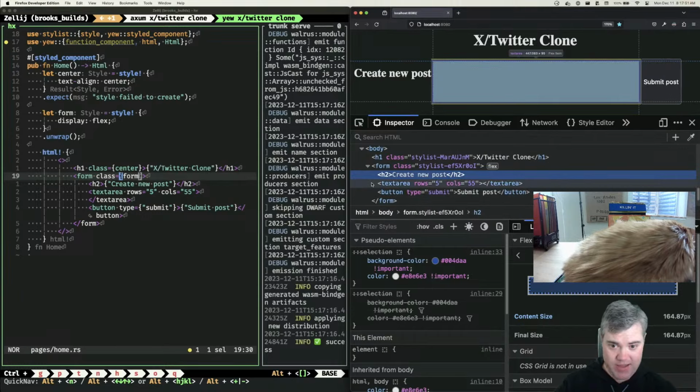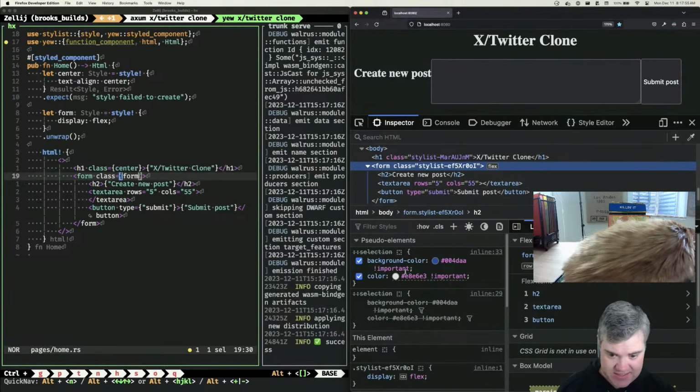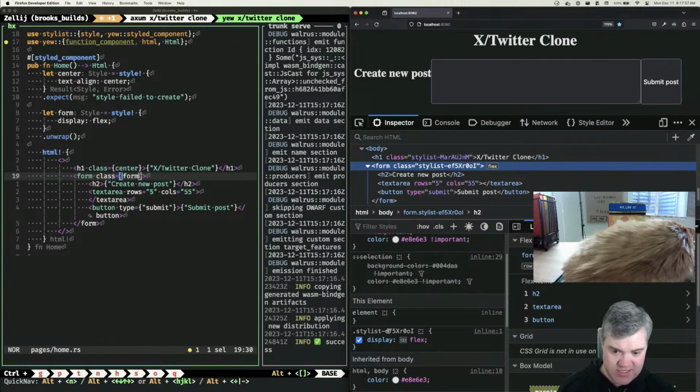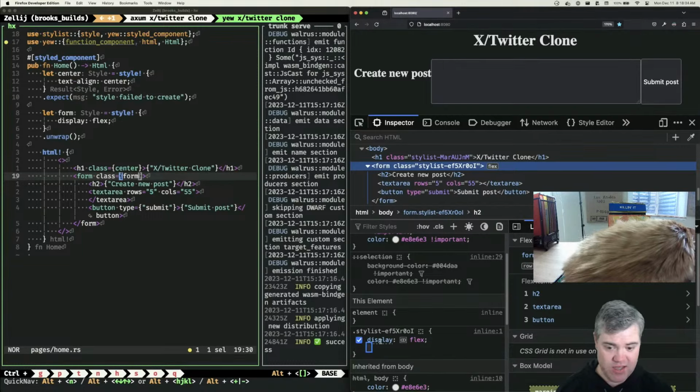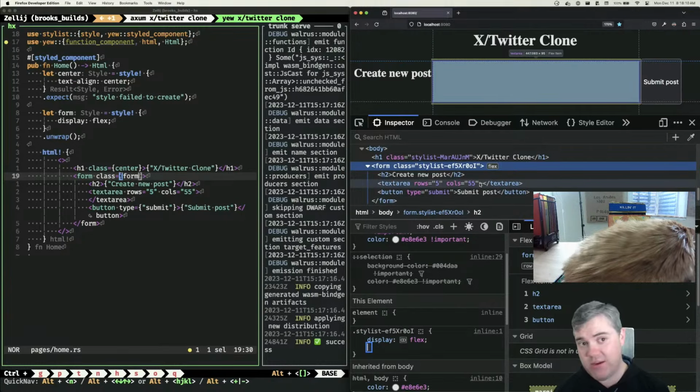So we're going to come back to here, and we're going to say in the form where we have this class, here's the styled class that we can actually see. It's display flex. So if I just click into here, it's going to update just in the browser in this one session. If I hit refresh, it'll just go away. But I can play around with this.